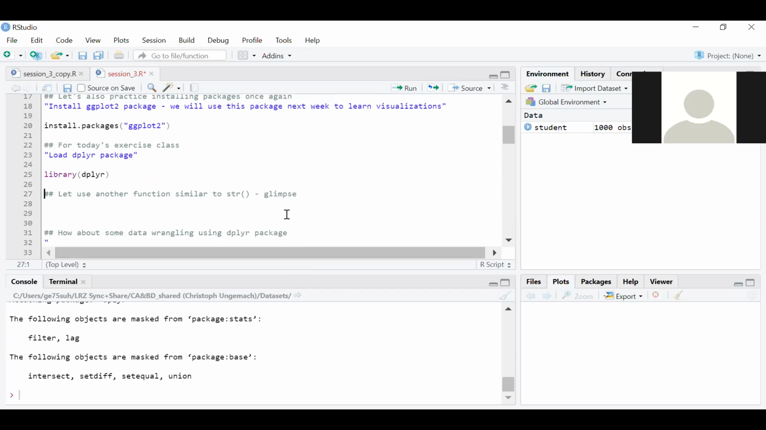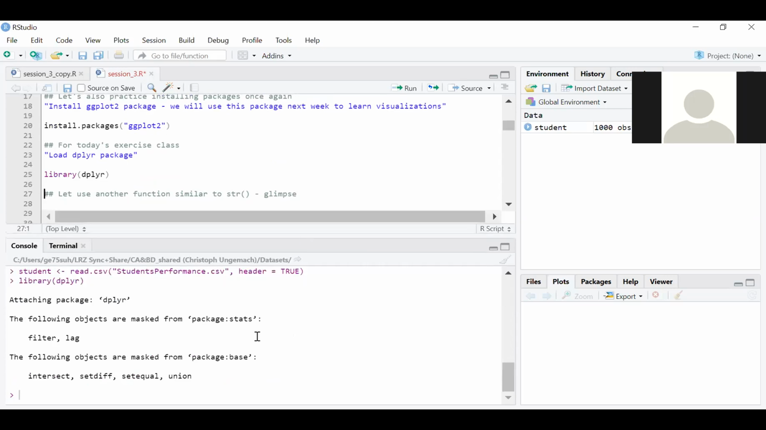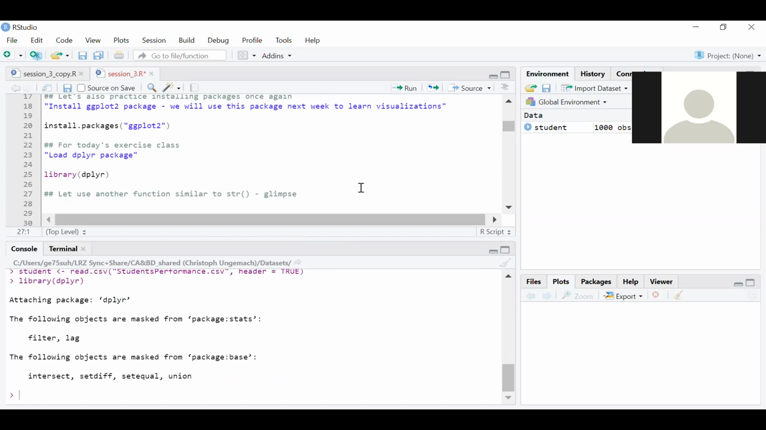Okay, so we can see there's a small message coming up. It's saying attaching dplyr. For me, it's not taking too much time to attach the package. I'm not getting this message. It takes a lot of time.